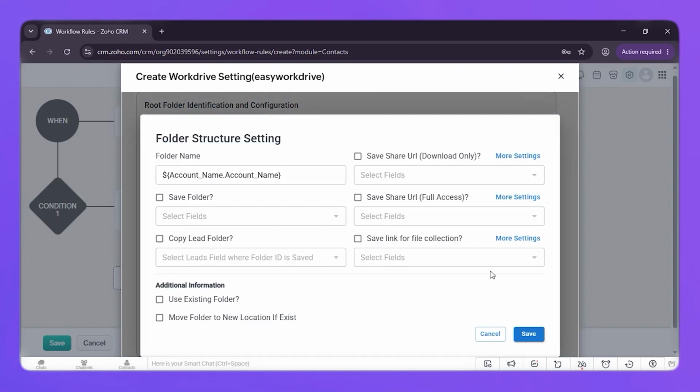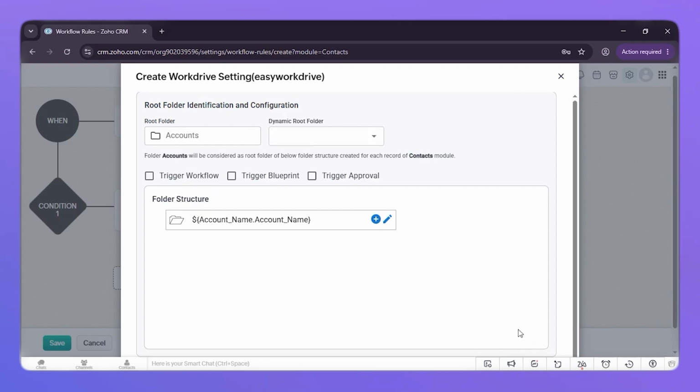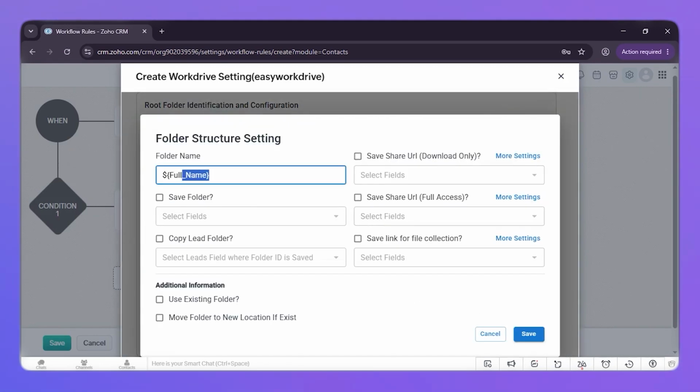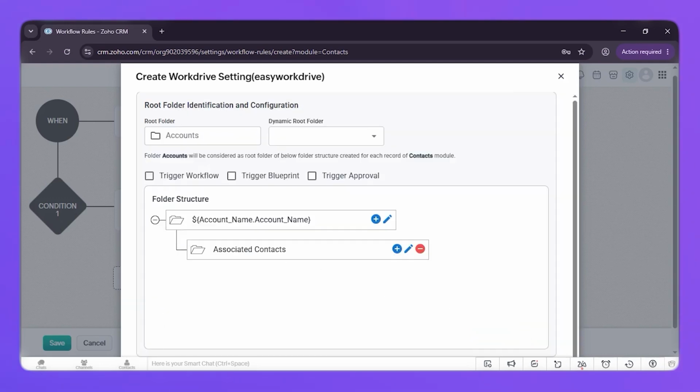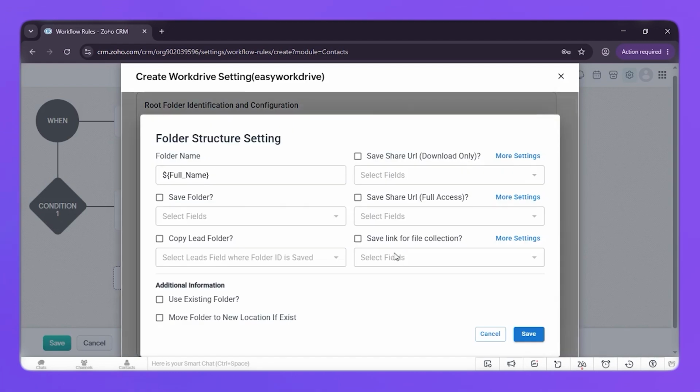Then enable Use Existing Folder. This allows the extension to use the existing account folder instead of creating a duplicate. Now click the plus icon. Create a folder named Associated Contacts. Enable Use Existing Folder for this folder as well. Then click Save. Inside the Associated Contacts folder, create the individual contact folder.